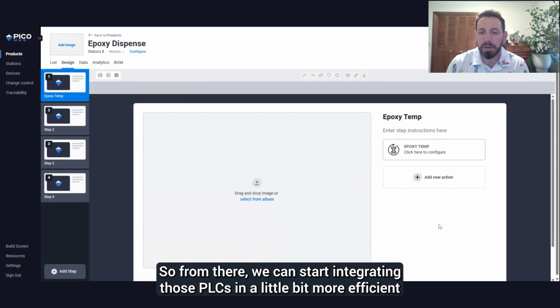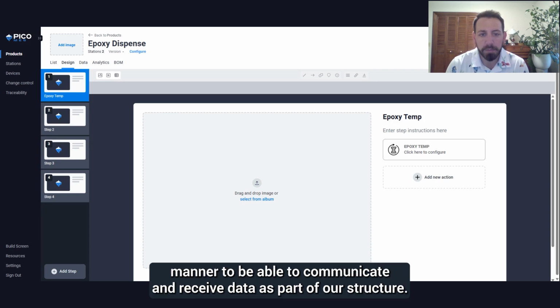From there, we can start integrating those PLCs in a more efficient manner to communicate and receive data as part of our structure.